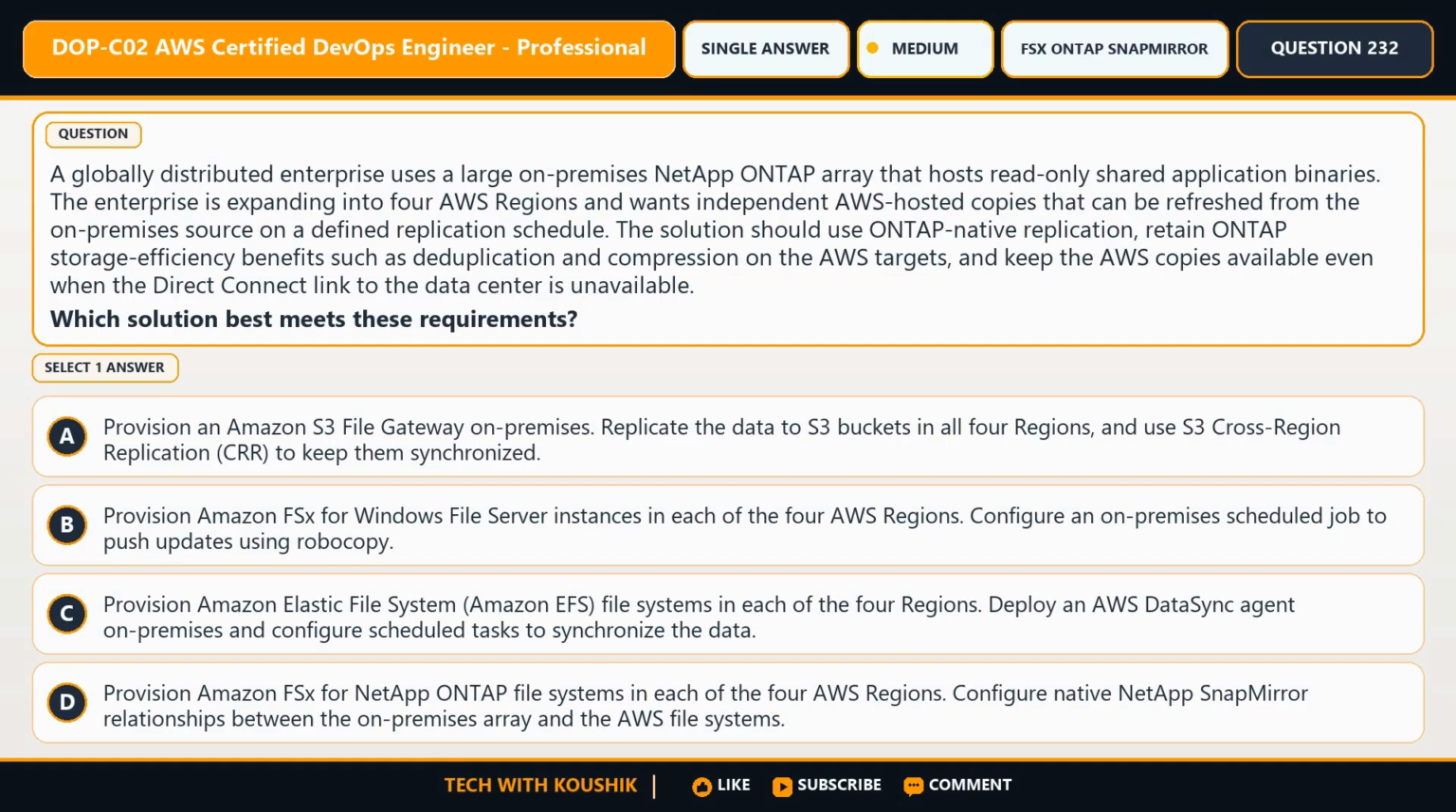Question number 232. We're moving on to FSx for ONTAP SnapMirror. Here's what is happening. A globally distributed enterprise uses a large on-premises NetApp ONTAP array that hosts read-only shared application binaries. The enterprise is expanding into 4 AWS regions and wants independent AWS-hosted copies that can be refreshed from the on-premises source on a defined replication schedule.